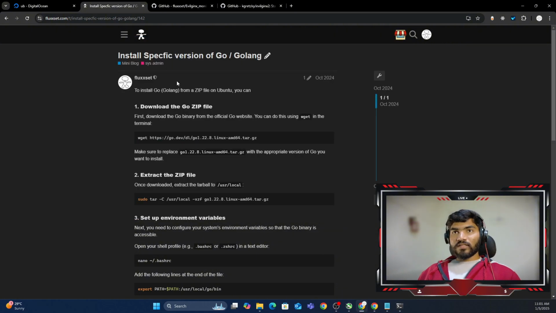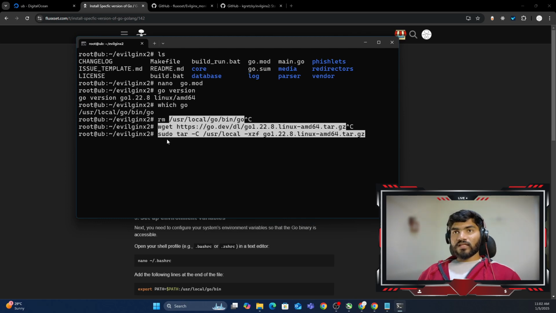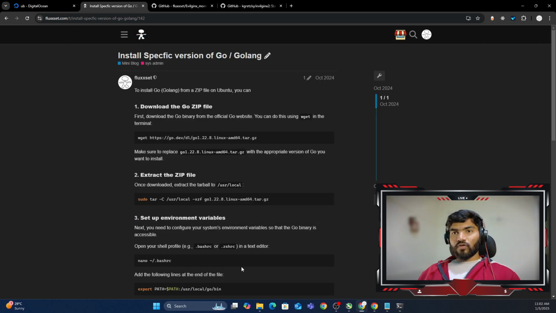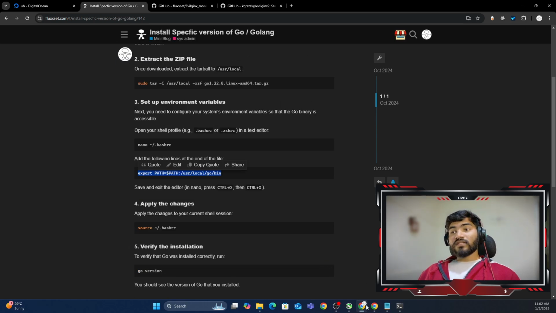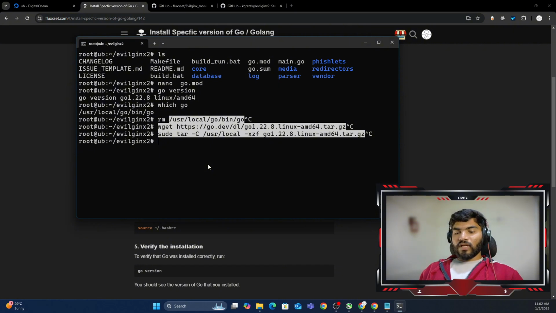Once this particular command is done, you can extract using this particular command right here, like this. And once it is extracted and placed in this particular path, you need to open the .bashrc file and add this particular line at the bottom. Once everything is done, you will have the Go version ready. In my case, it's 1.22.